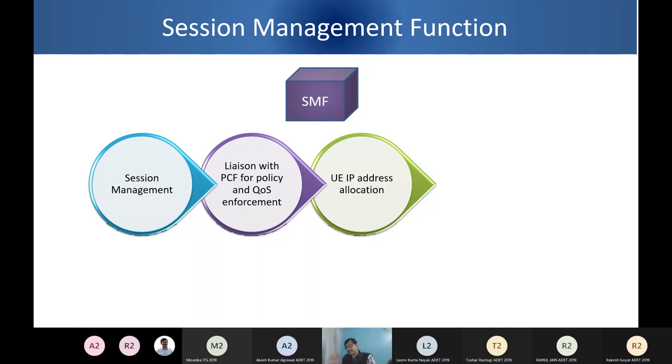Now we know that the PDU session, the user plane part, is from UE to G node B to UPF and then to the data network. So one of the responsibilities of SMF is to select and control the right UPF, right? Why I'm saying right UPF? Can it not select any UPF and serve the user, or does it have to select the right UPF? When I say right UPF, what do I mean by that?